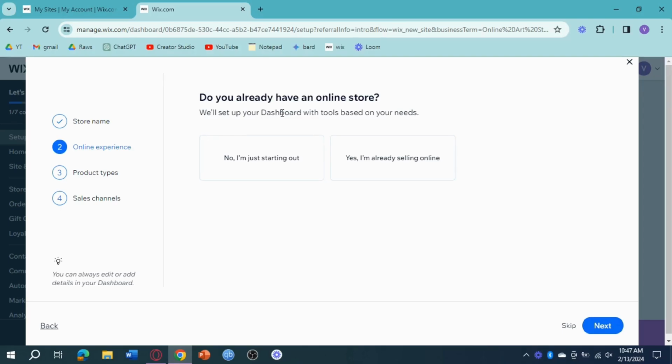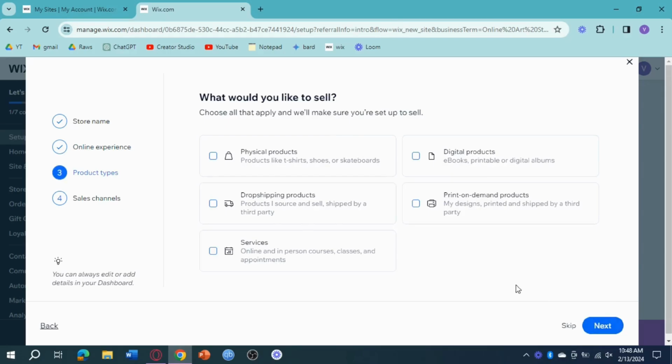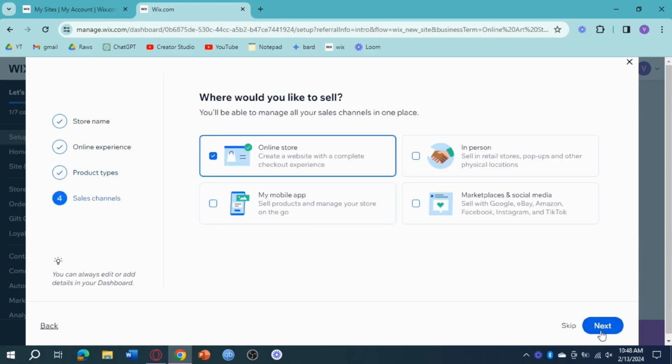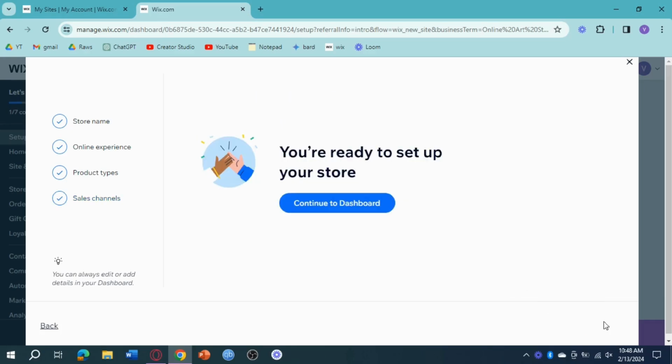Then it will ask me my online experience. I'll say that I'm just starting out. Then it will ask me what I'd like to sell. For this one, I will sell physical products. Then click on next. And in here, we would like to use the online store. Then click on next, and then continue to dashboard.